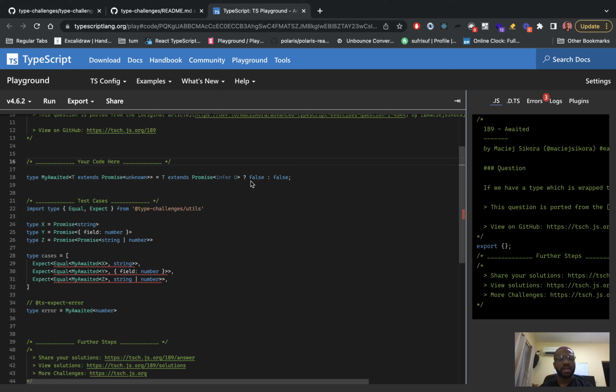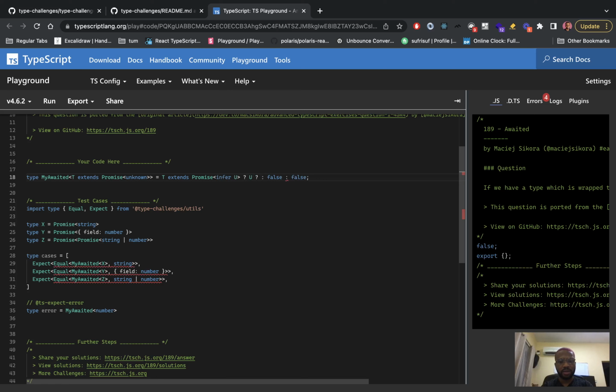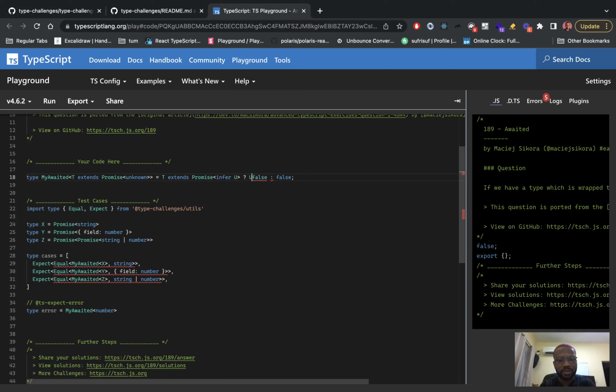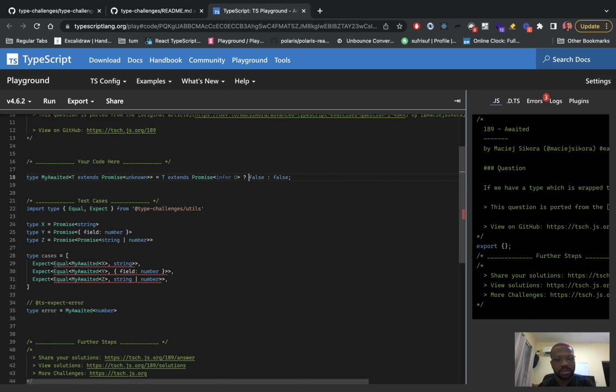Question is, that tells us we need two ternary cases. The way I like to nest ternaries is... I can't remember. So we need another ternary where we say U, let's just say U, and then... it's so hard to see. True. Okay, chill. First of all, the first ternary is T extends a promise. If it extends a promise, then that's what we're going to work with.